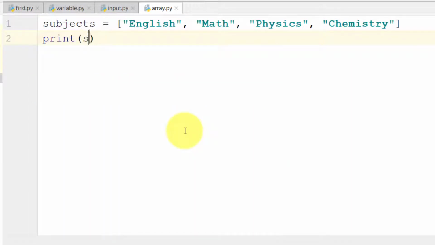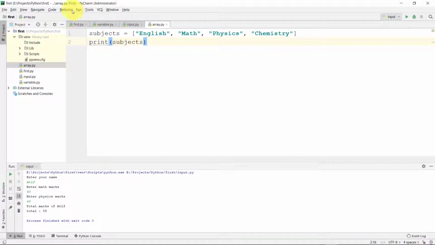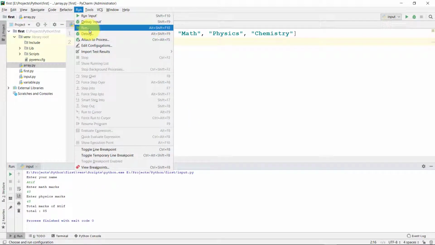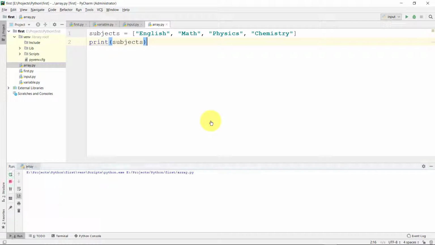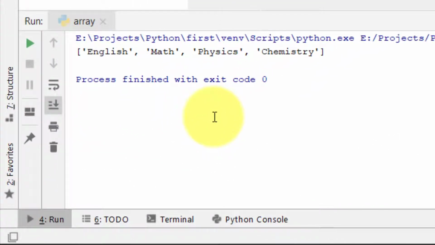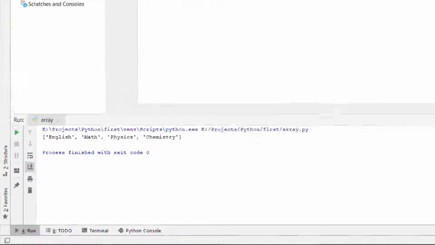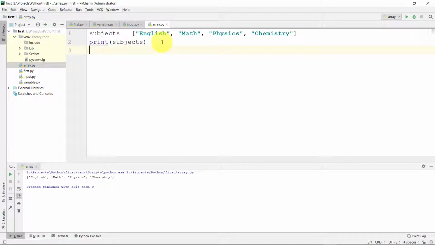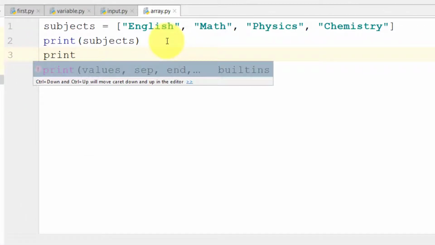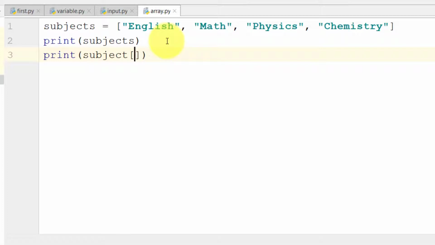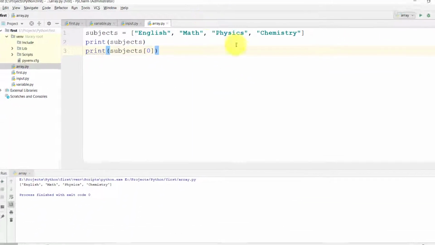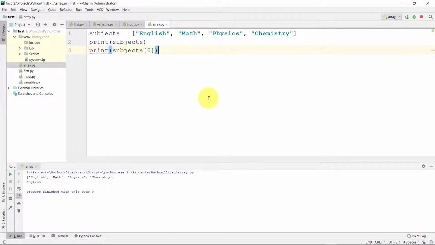Let's print this. And here is the result. And we can show any element by using this index number. The index number always starts from 0.